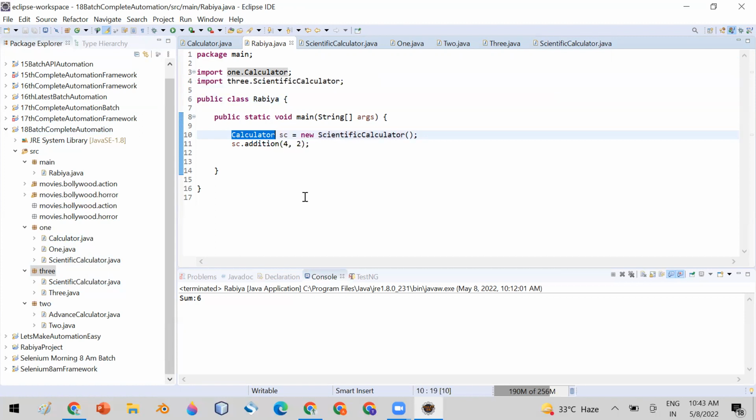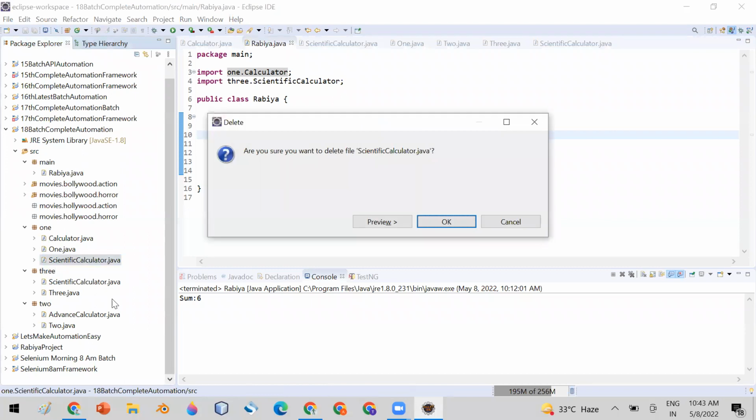Are you getting my point? Yes, yes. चलिए मैं आपको एक और इंटरेस्टिंग चीज दिखाता हूँ कि ऐसा क्यों हो रहा है, क्योंकि बिकॉज दे आर लिविंग इन द डिफरेंट पैकेजेस. अब मैं आपको एक चीज दिखाता हूँ. फर्स्ट ऑफ ऑल लेट मी रिमूव दिस साइंटिफिक कैलकुलेटर फ्रॉम दिस वन.